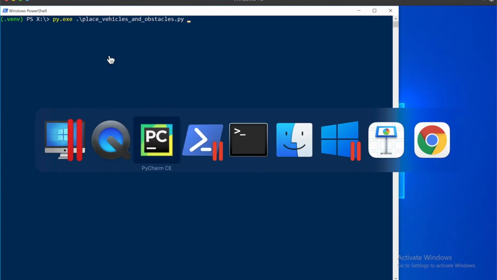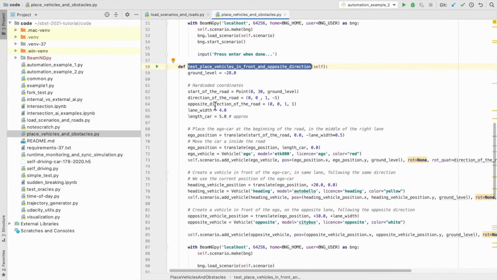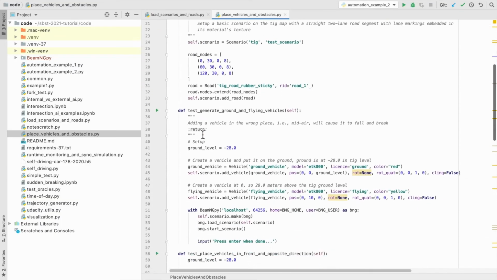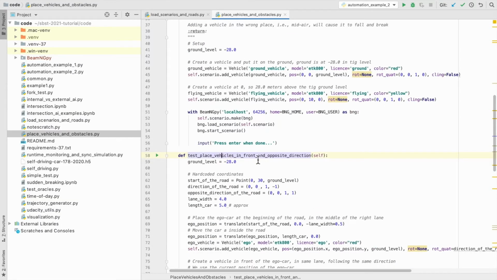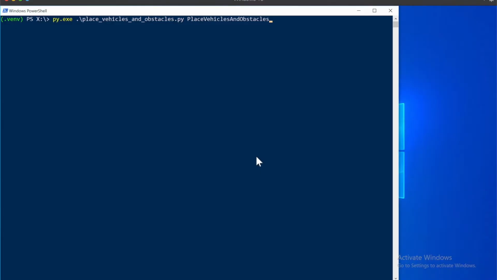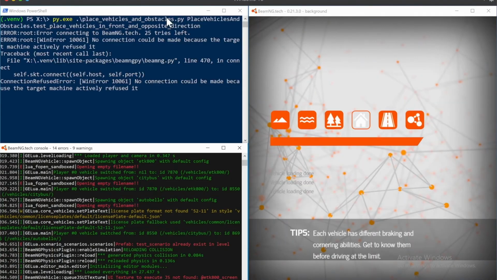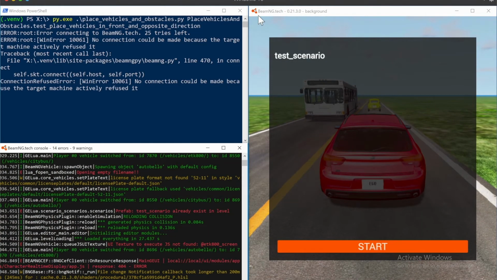So let's see how it looks when we run it. I created the virtual environment, and then I run the code, placed inside the module place vehicle and obstacle, specifically the test method called test place vehicles in front and opposite direction. You find this in the distribution. Okay, when you run it, then that's what you get.